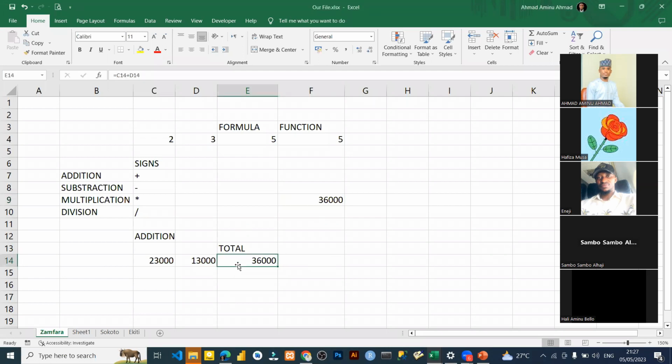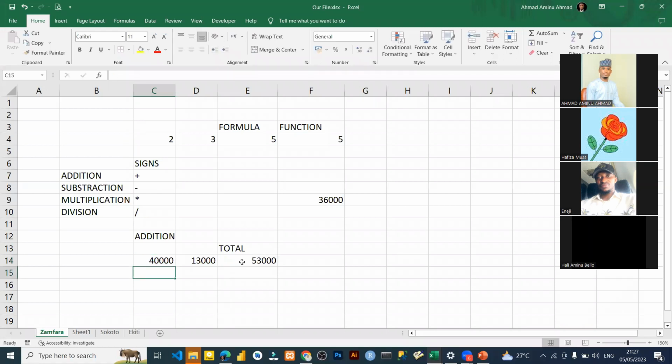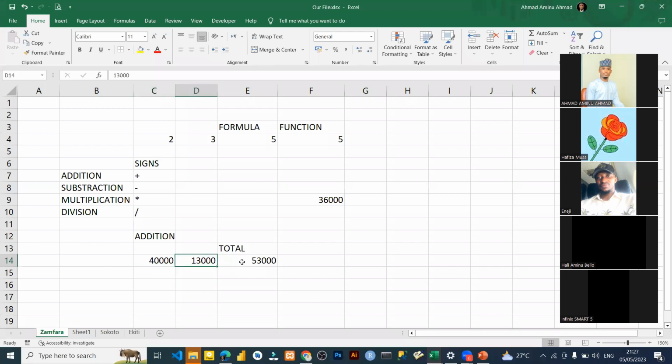But the reason why we use the cell reference is that now if I change this 23,000 to 40,000, just have your eyes on the total. The total will automatically change to 50,000. The total will automatically change without me touching anything, because I already provided the references: whatever is in C14, add it to whatever is in D14. That is C14 plus D14.